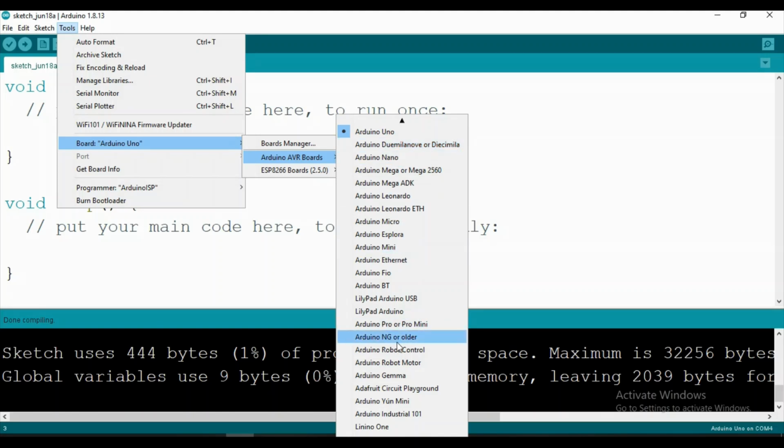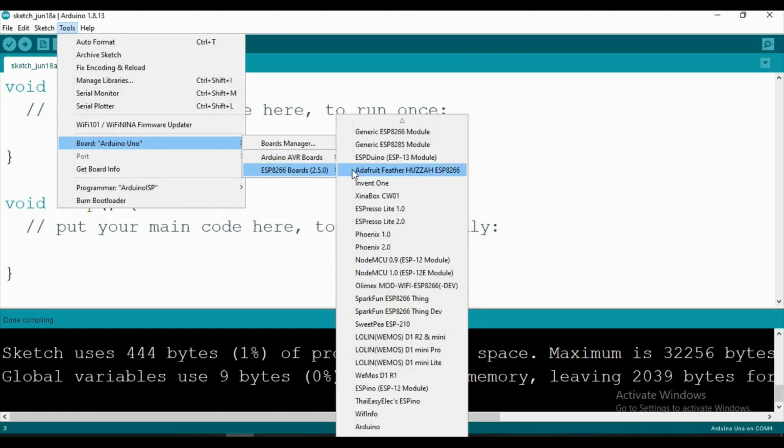Okay, next we have ESP8266 boards also included. So this is very useful for those who are using NodeMCU and all. They need not download it separately.